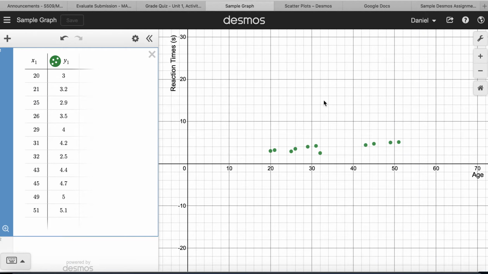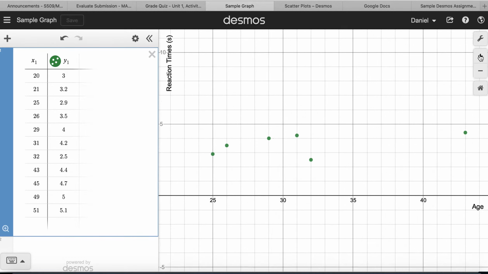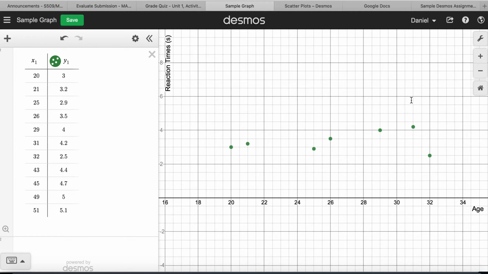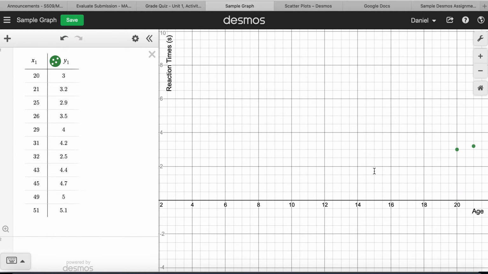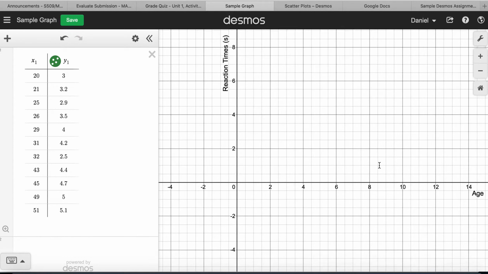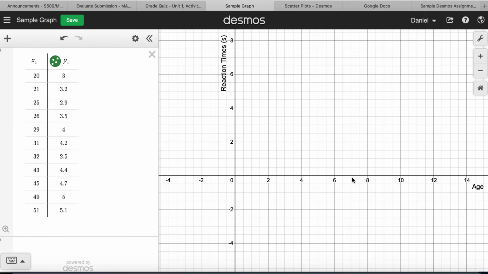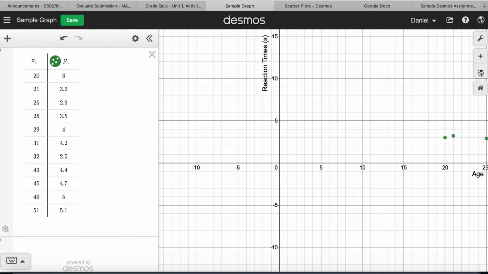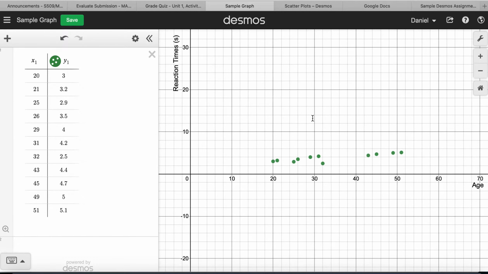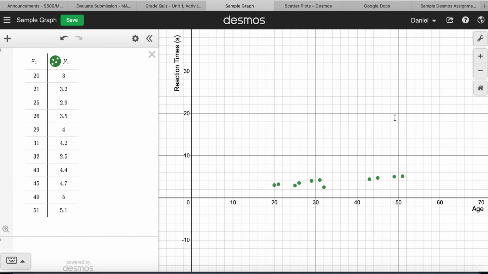Okay, now once I'm happy with my graph, right, you can kind of zoom in. So as you start, if you're very close, right, you might see that your graph, your points aren't on the graph. That's because we started at 20. Okay, so if you zoom out, you'll be able to see some of your points, and that will make it a little bit nicer to look at.